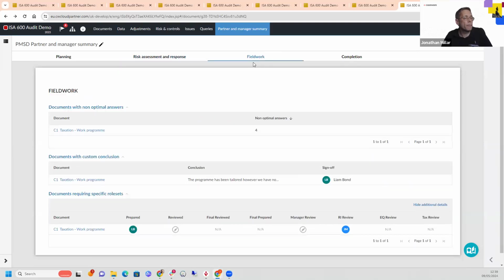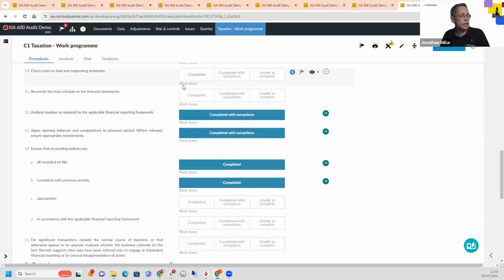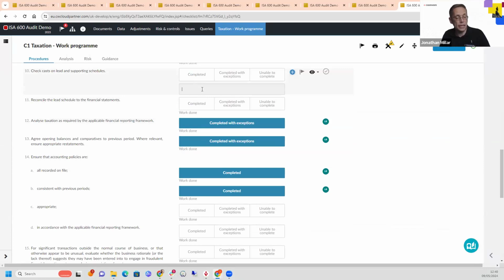Under fieldwork, what we've done on each of the audit documents now is change the responses that you can give on each audit procedure. In the past, there was just an input area to record your audit work. We've now given you the option of having either it is completed, the procedure is completed with exceptions, or you're unable to complete. The work done will still be added in a cell at the bottom of each of those procedures.